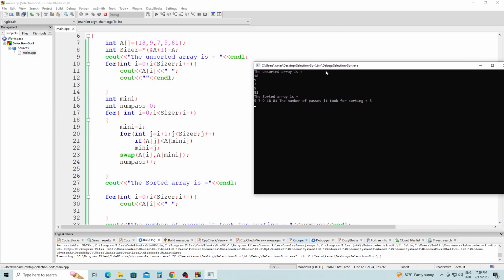Okay, the unsorted array is 18, 9, 7, 5, 81, and the sorted array is equal to 5, 7, 9, 18, 81, and the number of passes it took for sorting is equal to 5. And if you remember, it took 5 passes to sort the array.